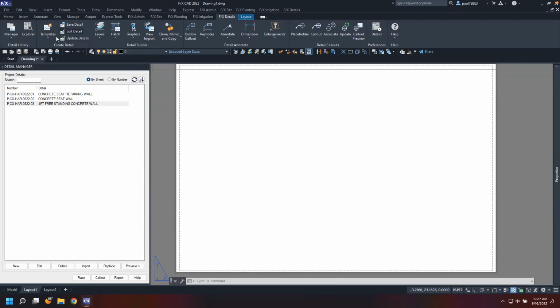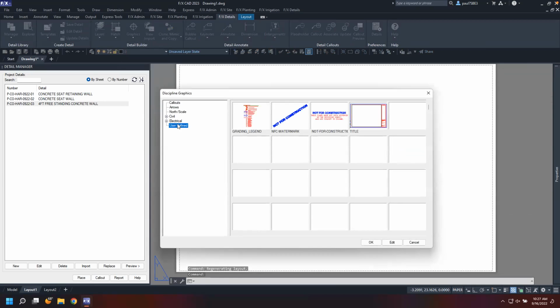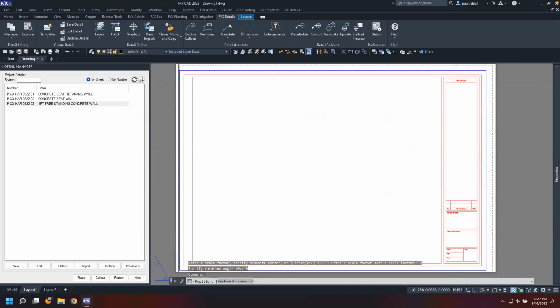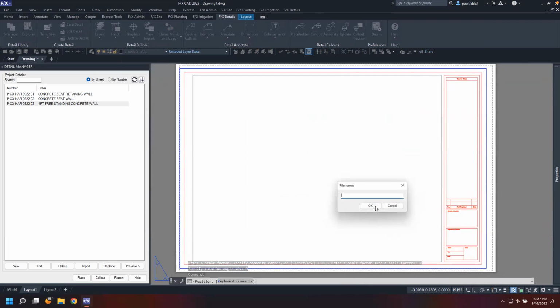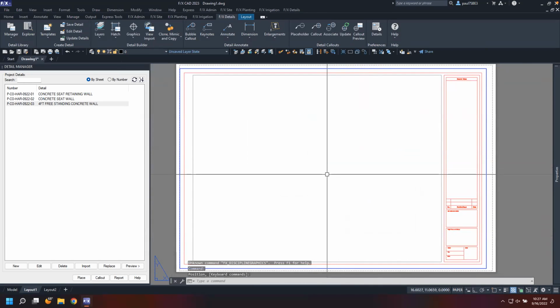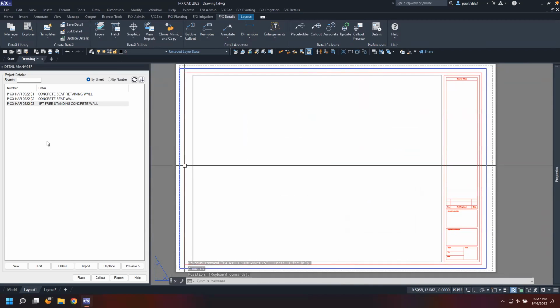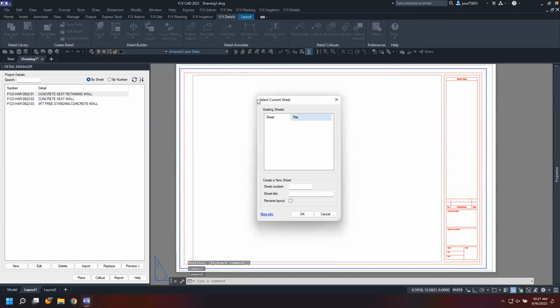And I also just want to quickly place a title block. And I'm just going to use the default version that's available in LineFX in the discipline graphics under user defined. And just place that in there. And I'm ready to go. I can place details on the sheet. One way to do that is to double click on the detail or select it and click place. Now, what I've done is I've set up a layout in CAD. So my sheet looks like it's there, but according to the project, there's no connection to that sheet.